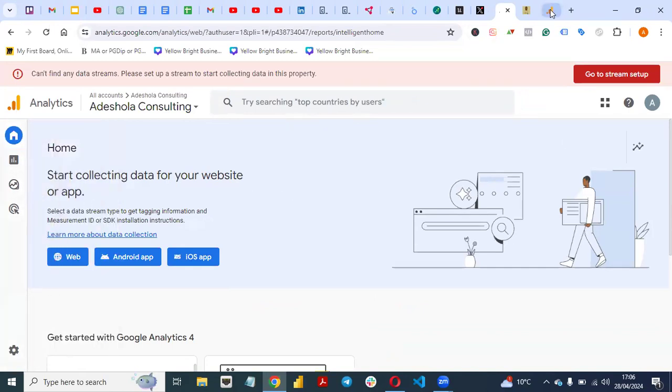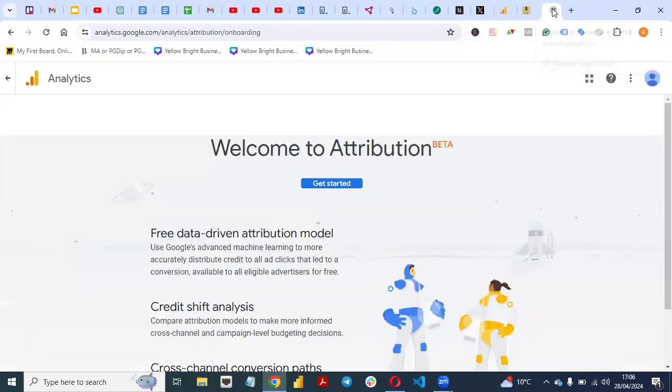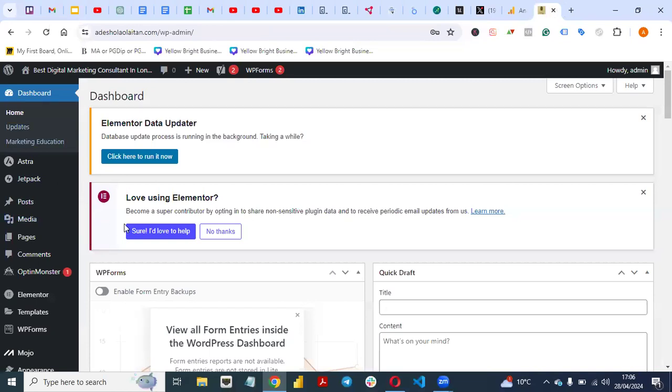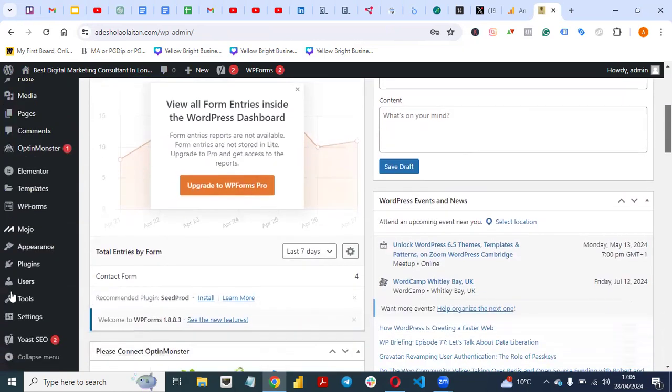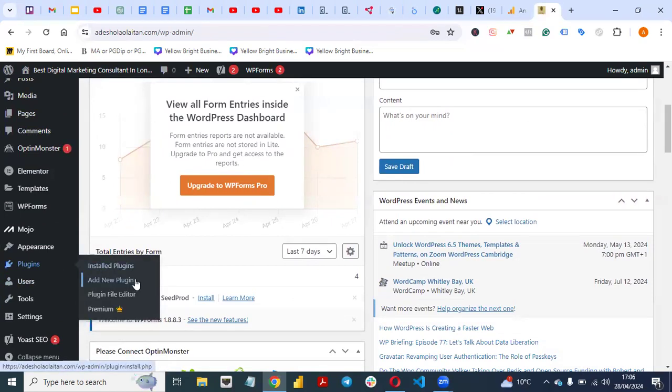So how can you now connect that Google Analytics 4 to your website so that it will start collecting data for your website? This is a WordPress tutorial. So if you want to connect Google Analytics 4 to your WordPress website, for the sake of this video, we'll be using a plugin. You log into the back end of your website and go to plugins. Under plugins, you select add new.